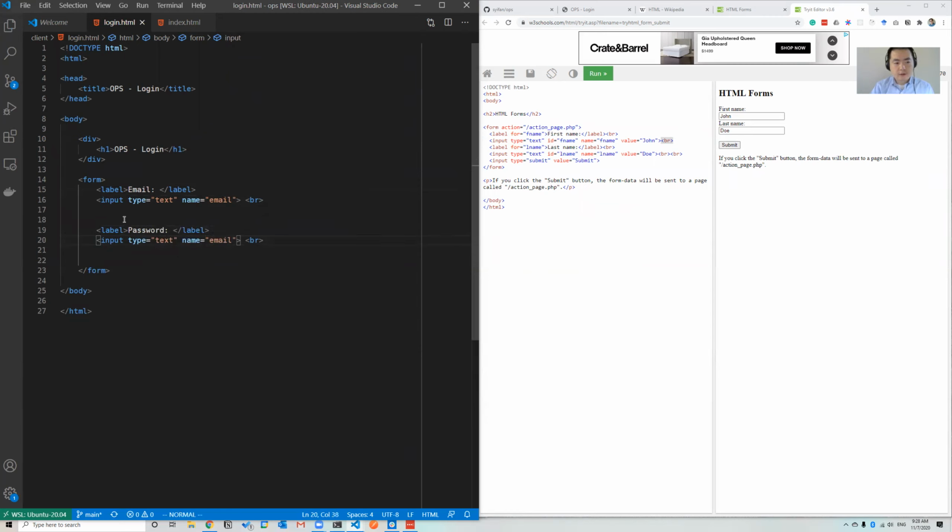Text email. Okay. The text name is password. And also don't forget this. We need to specify this label is for email, and this label is for password. It actually maps to this name field. If you don't have it at this moment, we're not going to see a lot of difference, I think. But it's generally a good habit to have this for field in the label.